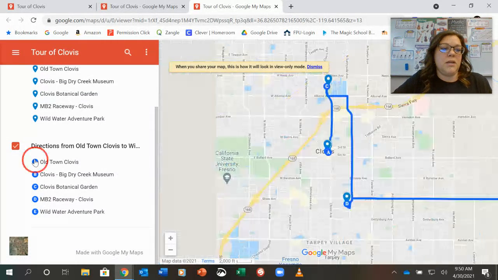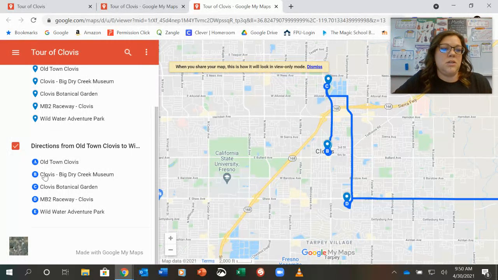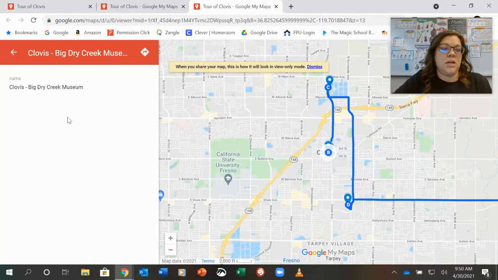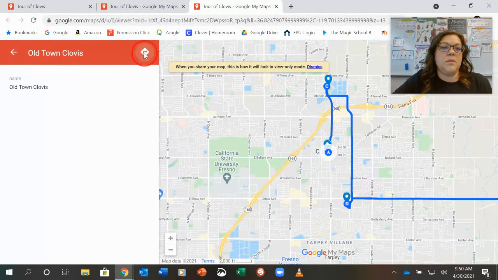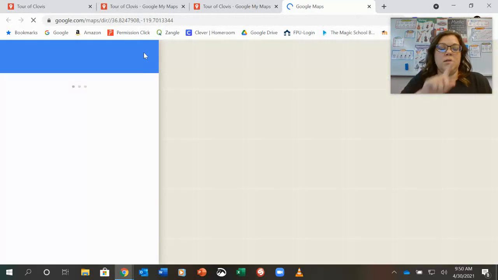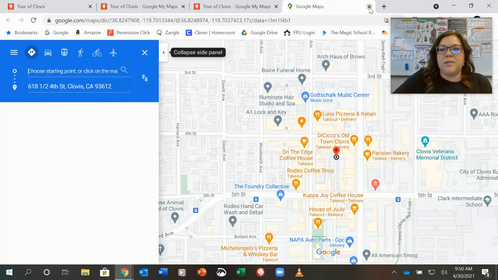And then you can click on your name. You can look at the destination. If there's any information that I added, it would go there. If you click on the arrow, it'll take you to regular Google Maps for directions.